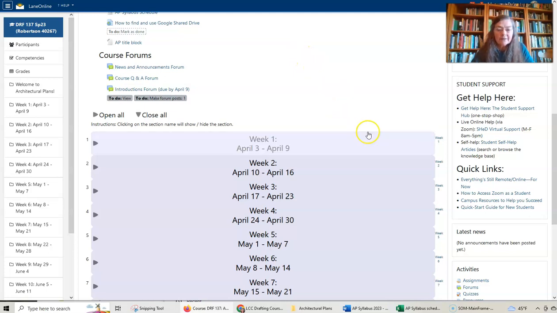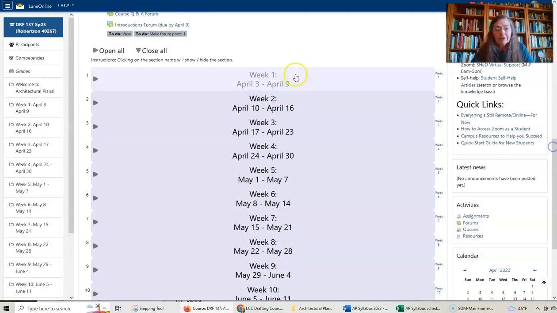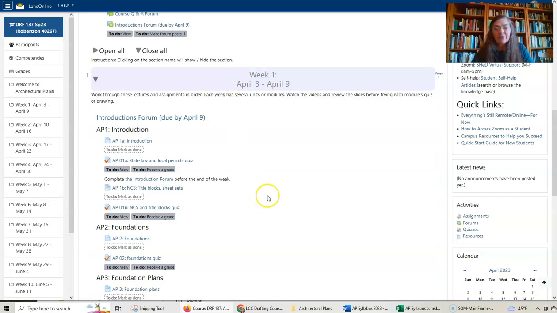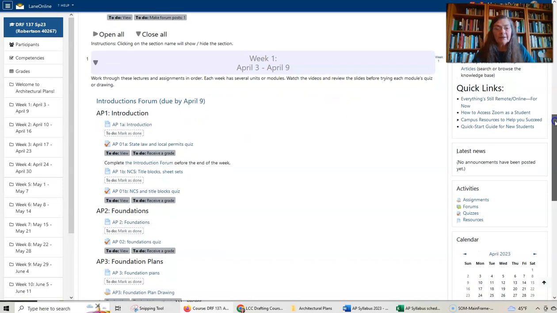Now, you'll notice that the class is organized by weeks, and you can click this down triangle and a week will open up. And all of the weeks are available for you right now. So if you want to, you can blast through all 10 weeks right now and be done, if that's your thing. That wouldn't work for me because I process slowly, but some of you might want to do that. So you can just work at your own speed.